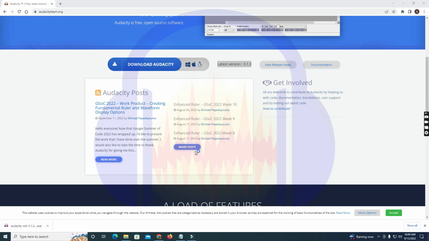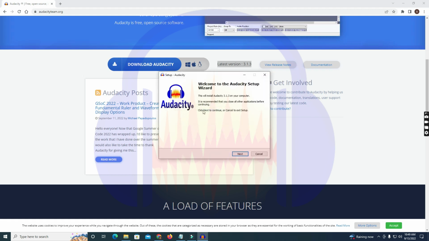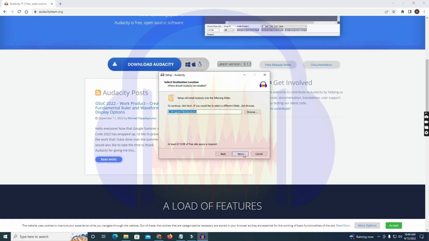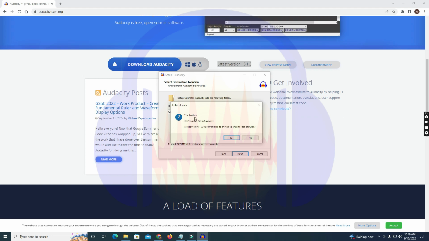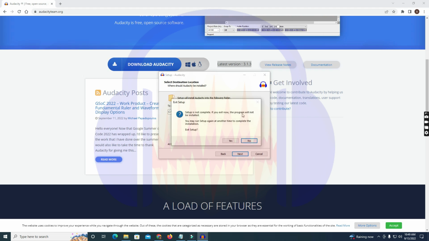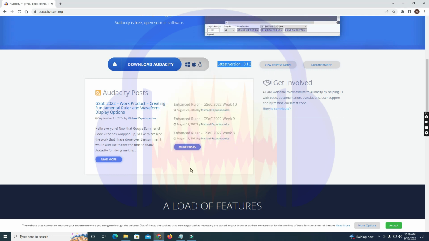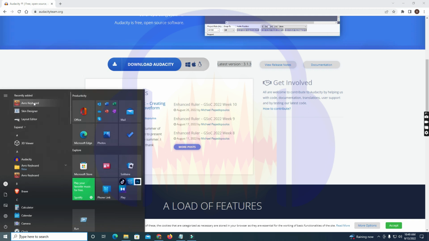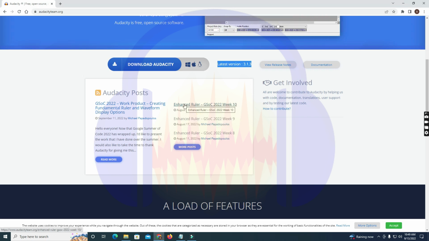Select the language and click next. This Audacity folder already exists. Anyway, after clicking next, just simply install it. I have already installed it, so I don't need to install it again. Just simply go to the start menu and click Audacity.